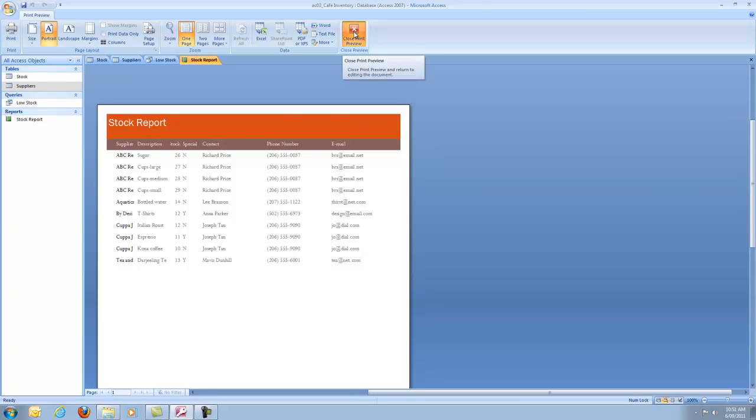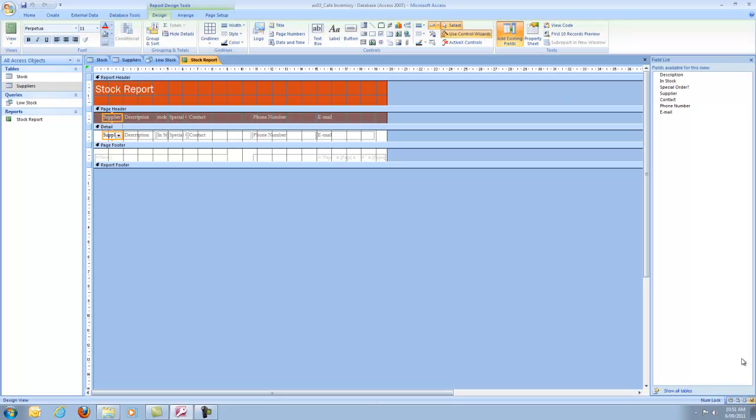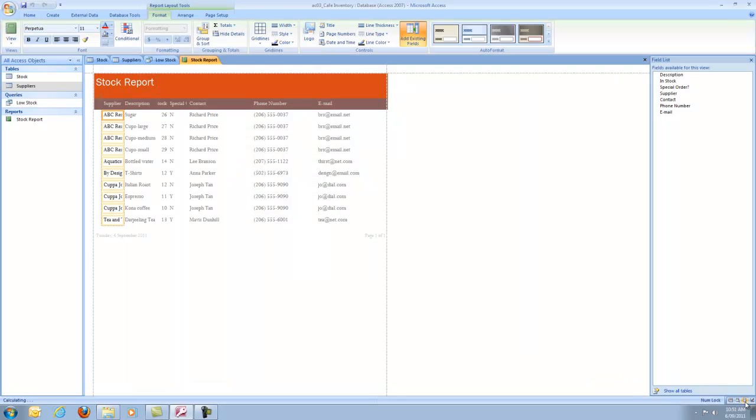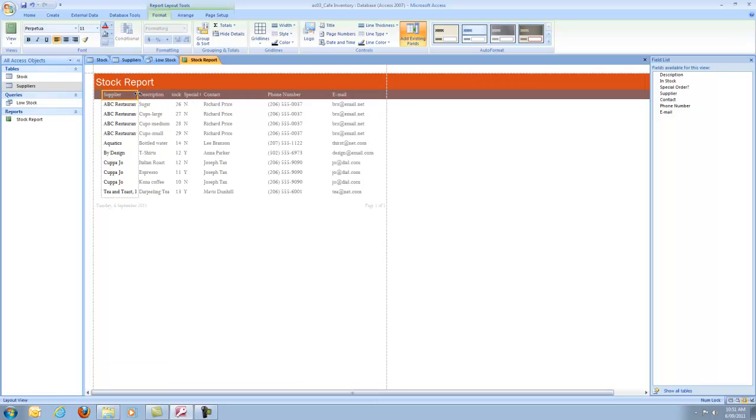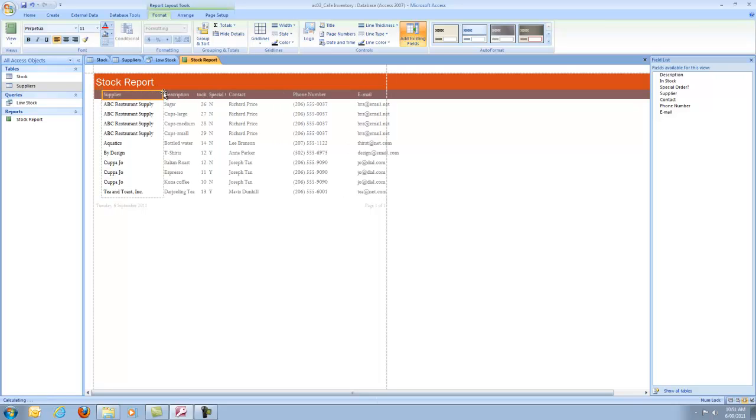First of all, let's close this print preview. And unlike last time, when we were making changes to the query, we went into design view. When we're running a report, it's actually more suitable to go into layout view. This allows us to make changes a lot easier. So, first things first, let's just expand all these fields so that we can see everything.